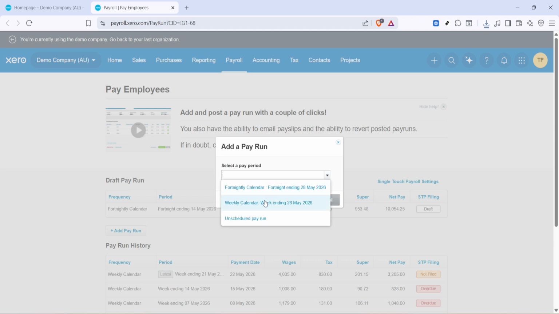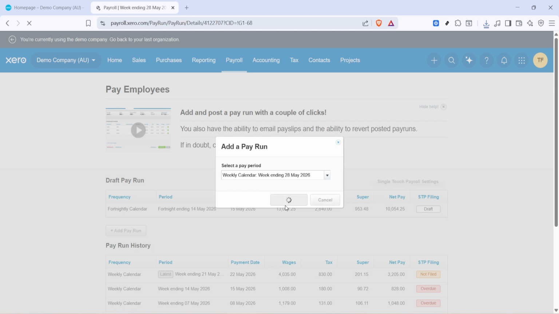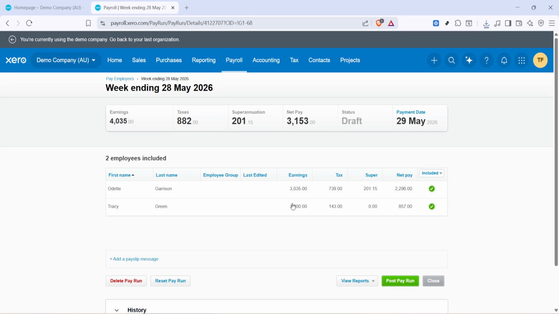Next, choose the pay period you want to process. Select the appropriate calendar that matches your payroll frequency. For example, weekly. Take a moment here to confirm the start date, end date, and the intended pay date. Getting these dates right is crucial for correct accruals, taxes, and reporting. When everything looks accurate, click Next to build the run.